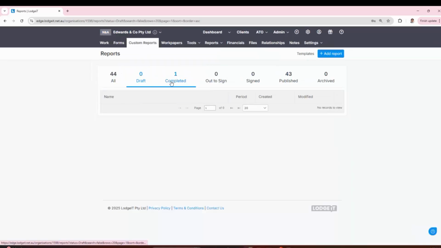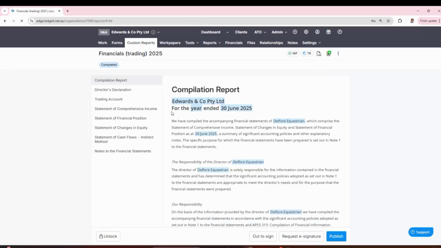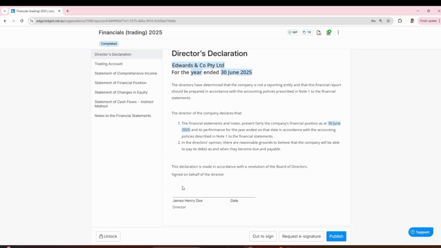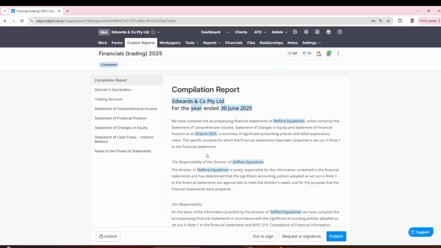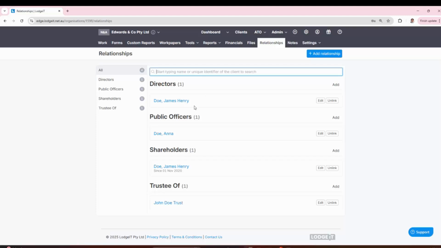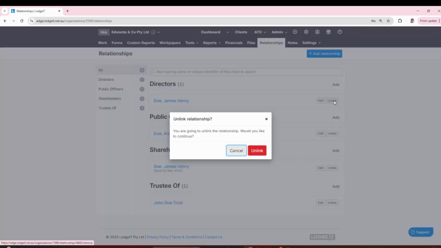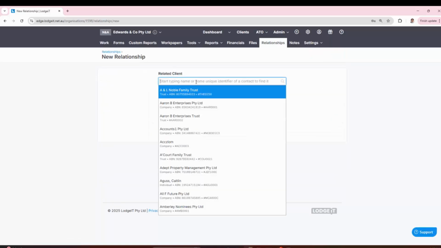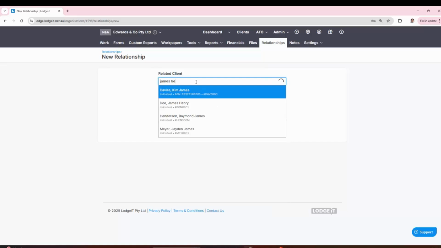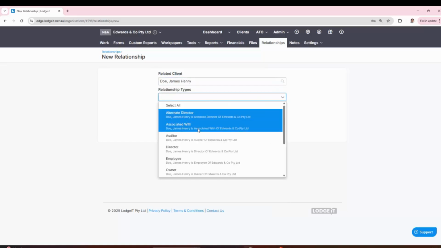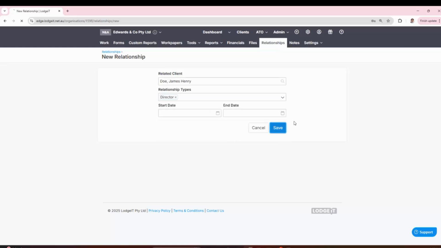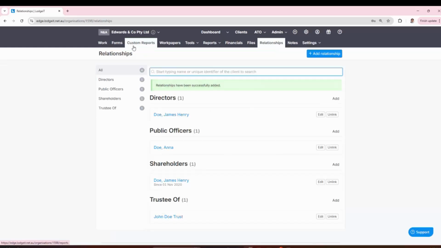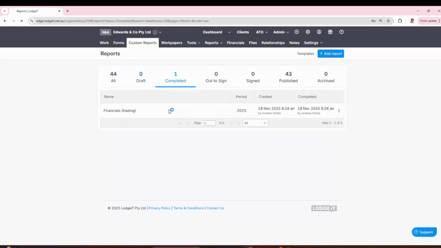So we're going back to that custom report, opening that up, and the next thing you want to know is, well, how do you get your directors' names in here? Or in the case of a partnership, partners, or in the case of a trust, trustees. How you do that is you need to go to the relationships, and you can see here we've got the directoring. You must have a director. Directors are signatories. You need to add that relationship for the company, and that is James Henry Doe. He is the director. Okay, so now James is the director, and obviously his name is on that signature.